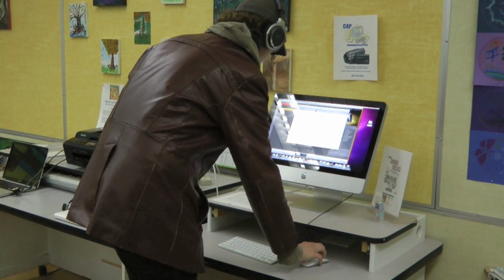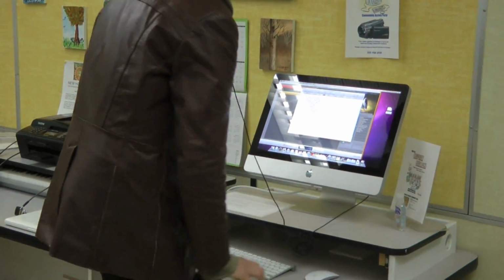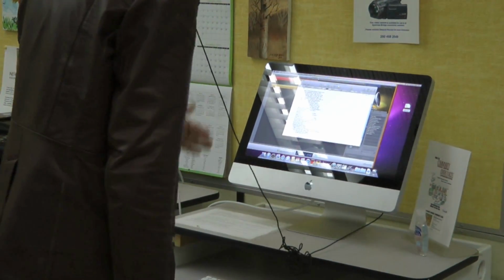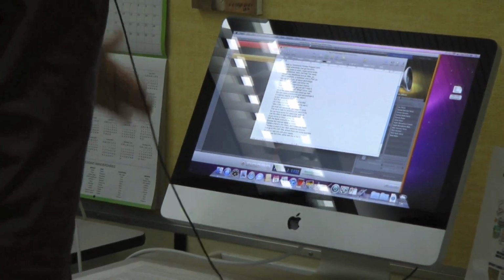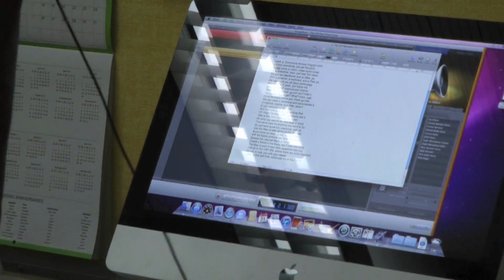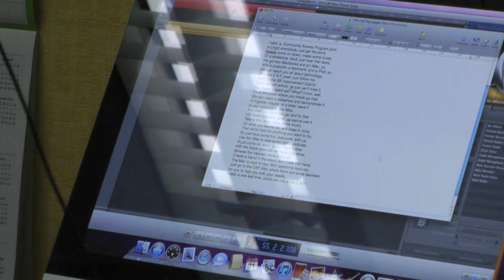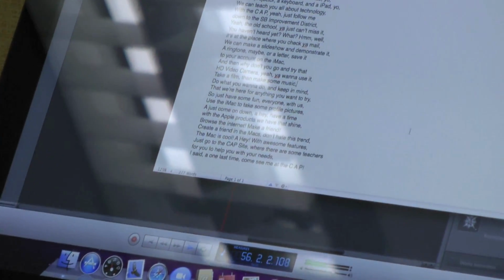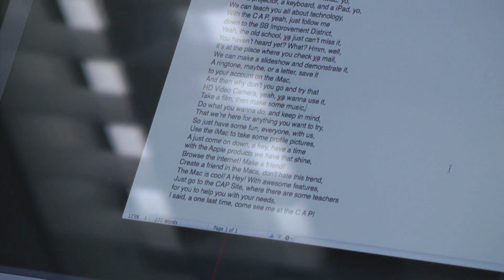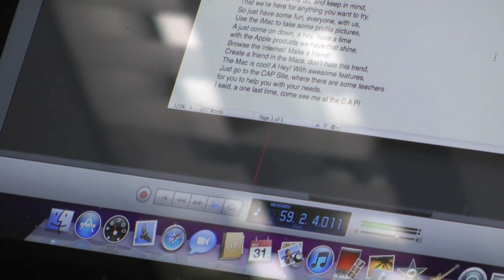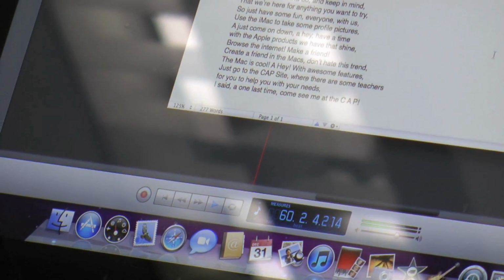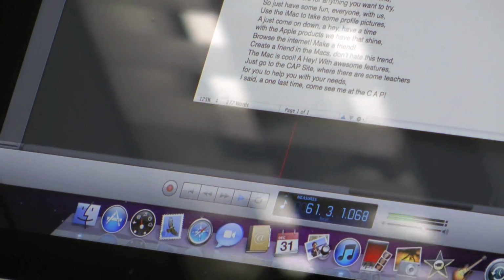Use the iMac to take some profile pictures. And just come on down and have a time with the Apple products that we have that shine. Browse the internet, make a friend, create a friend in the Macs. Don't hate this trend, the Mac is cool. With awesome features, just go to the CAP site where there are some teachers to help you with your needs. I said one last time, just come see me at the CAP.